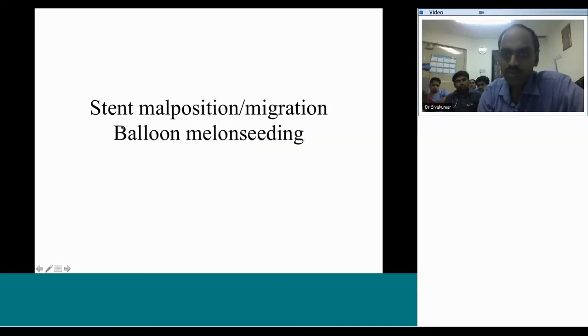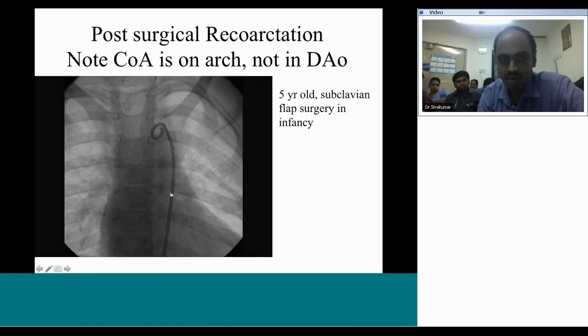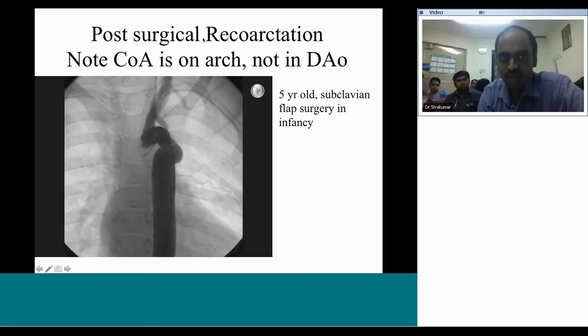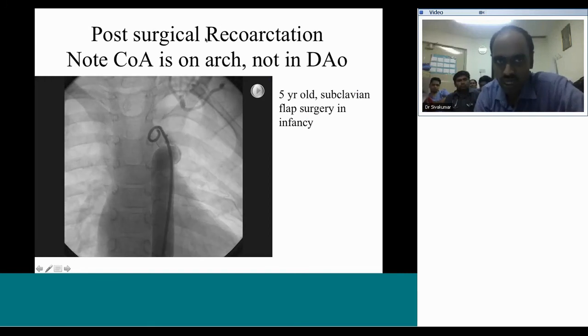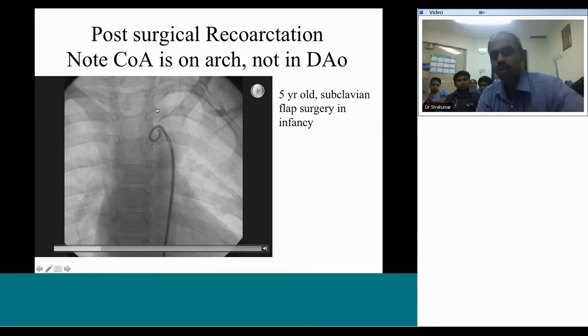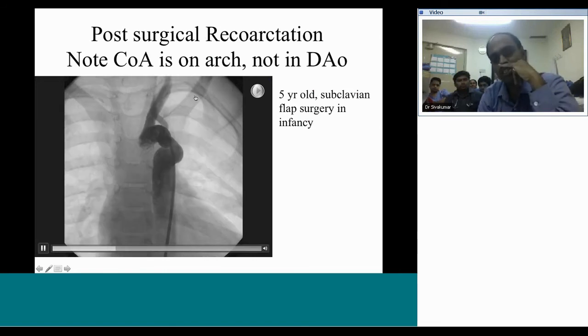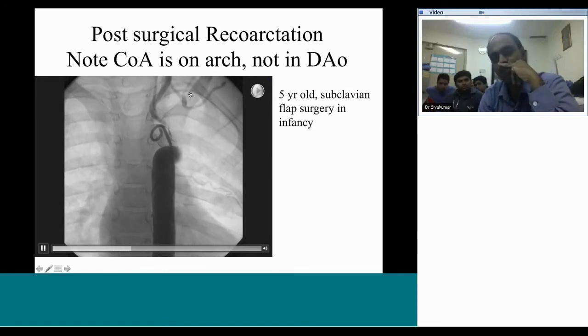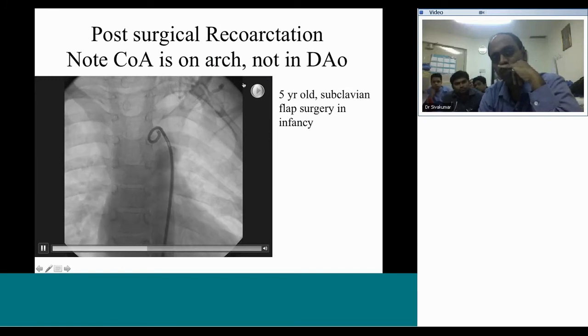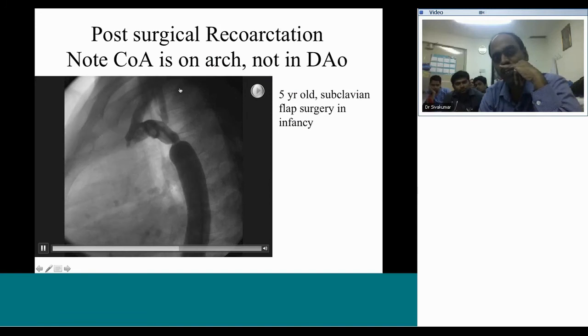Now some other problems are stent malposition, migration, and balloon melon seeding. This is a patient with a post-surgical recoarctation. You can appreciate that the surgeon has done what is called a left subclavian flap aortoplasty. That means the subclavian artery has been cut off. So this is a subclavian that is filling from the vertebral steal. This is the carotid artery with external and internal carotid, and this is the subclavian artery.